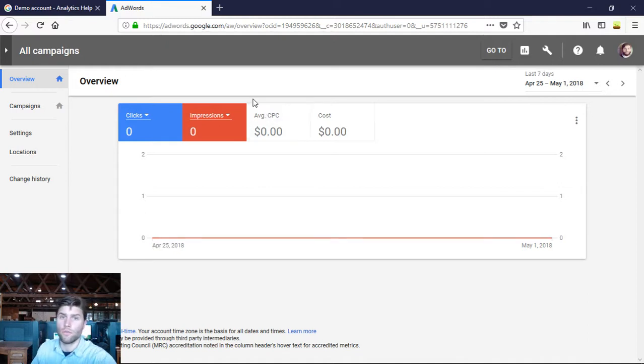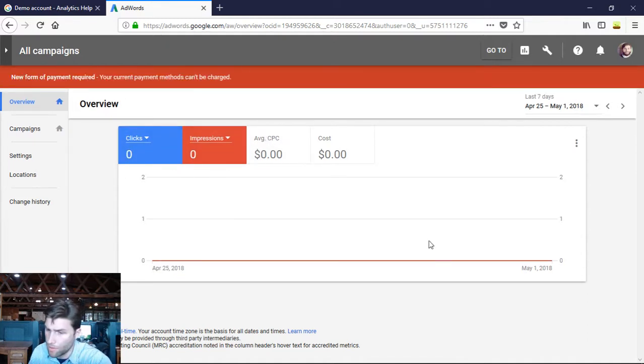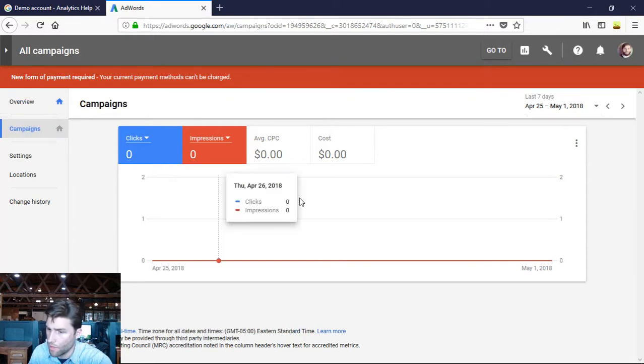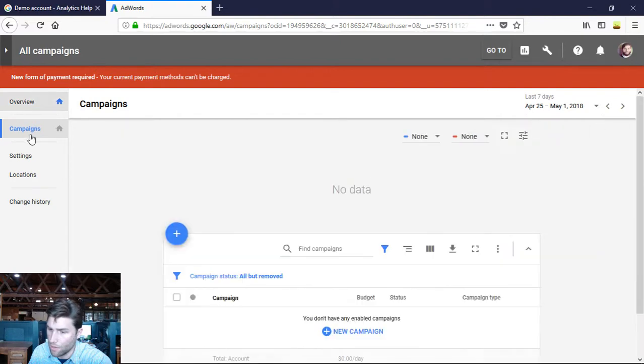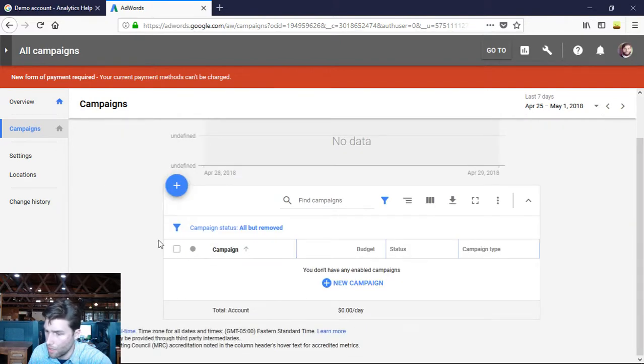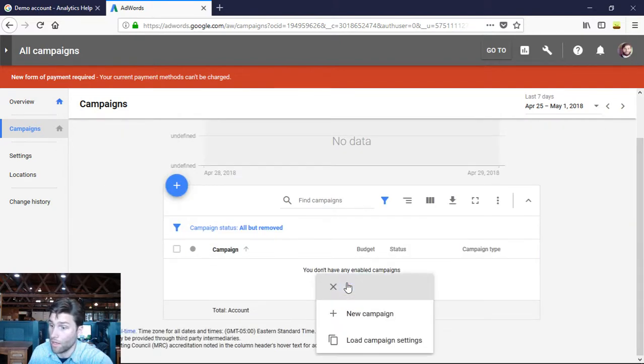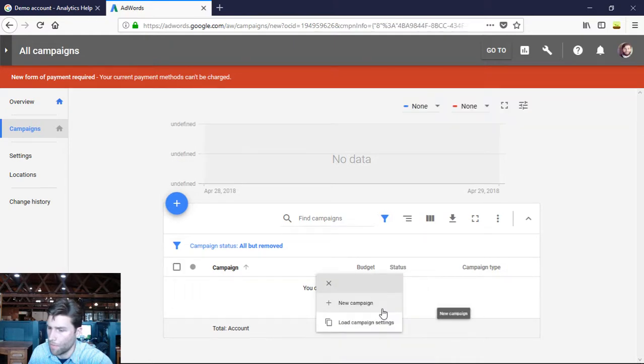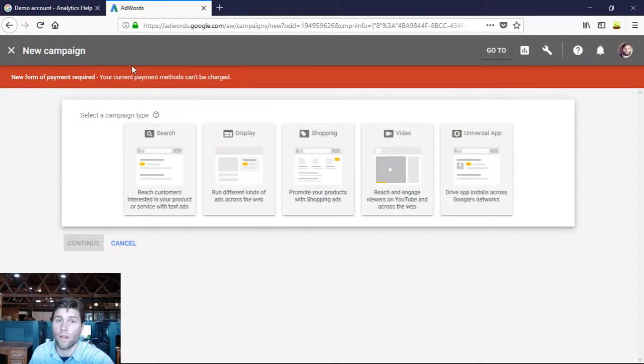So I don't actually use pay-per-click ads for my own website, but this is what the overview looks like. And so we can see these are the clicks. That tells you all the data. You can see all the conversion ratings. And so if I come here, I can click New Campaign. Obviously, a new form of payment is required. So once you open an account, that red bar will just be up there unless you have a campaign going with payments going.